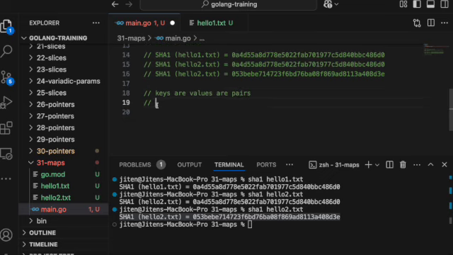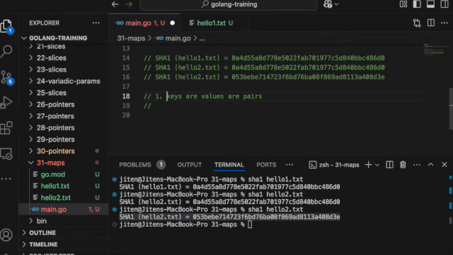That's the first thing. That means values are mapped to the keys. Okay, that means values are mapped to the keys.